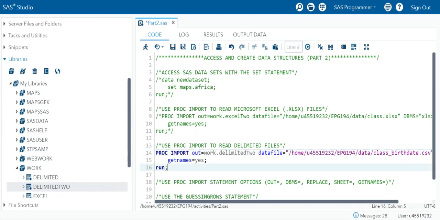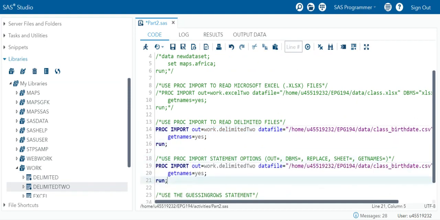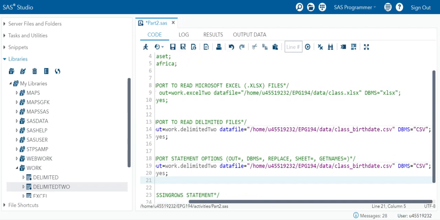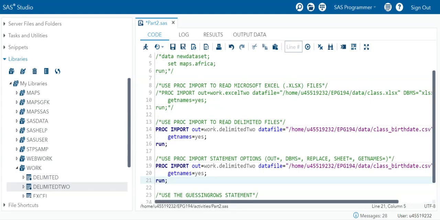Actually, let's copy it first, because the next thing we're going to do is go over all the options we can use in these PROC import statements. So we've already gone over the out equals option. That's just where we're going to print the data out to. We've gone over the DBMS equals option, and we've used it twice for CSV and XLSX. And then the next option is replace. So if we were to run this right now, let's see what happens.